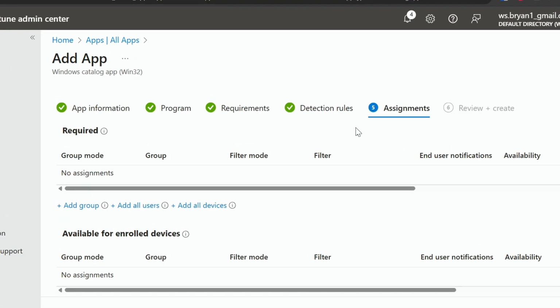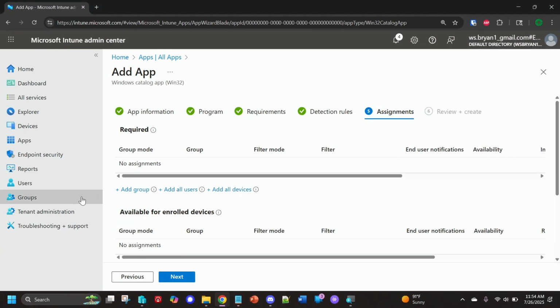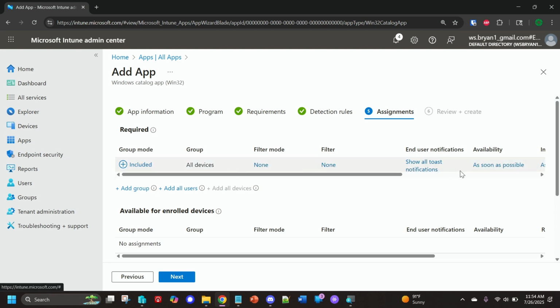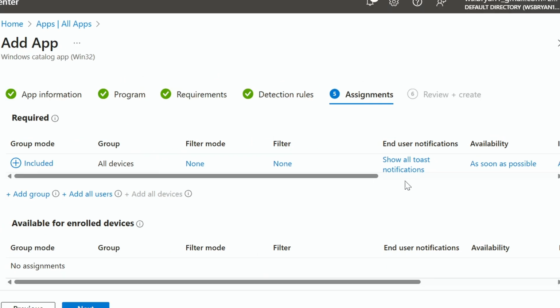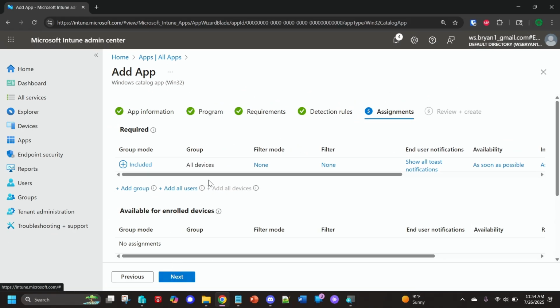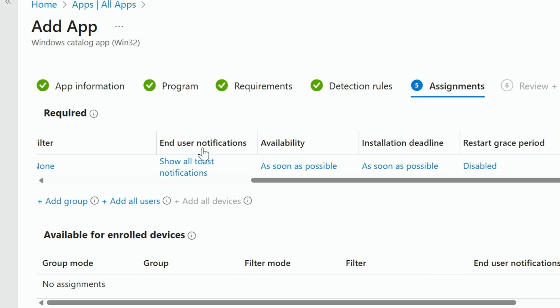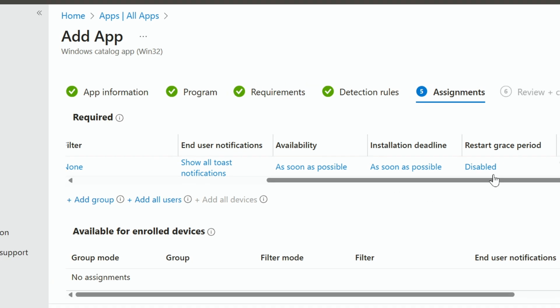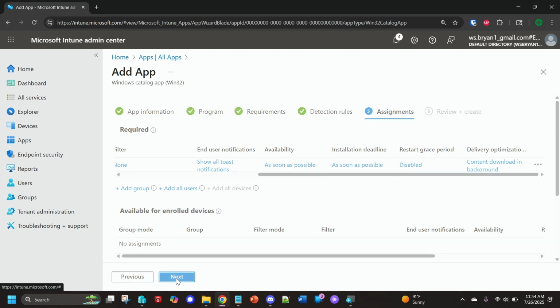And this is where we can add our assignments here. So if I wanted to, I could say, hey, I'm going to go ahead and add all devices there. And you can see some attributes of the assignment here, right? So for instance, end user notifications, right? Do we want to show the presence of these notifications, availability, right? What's the installation deadline, right? A restart grace period. If we wanted to, we could configure those.